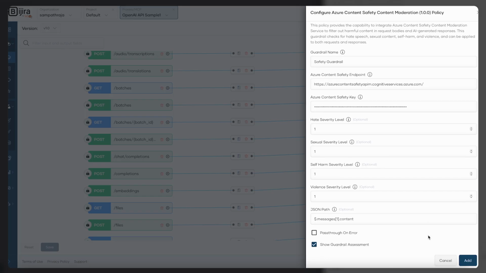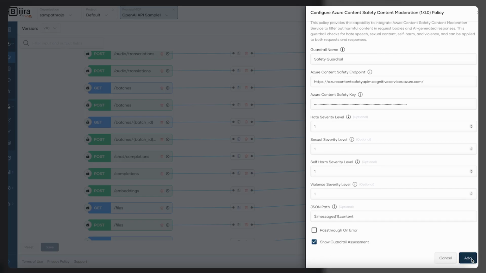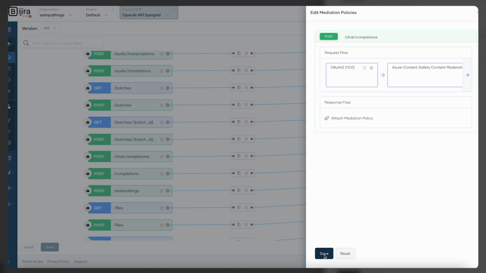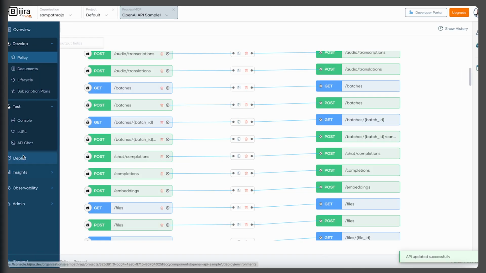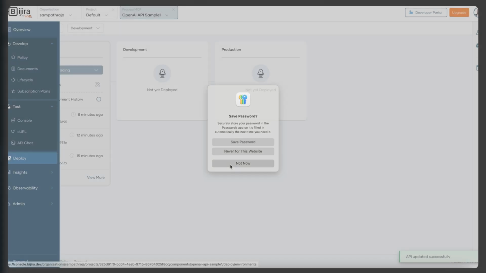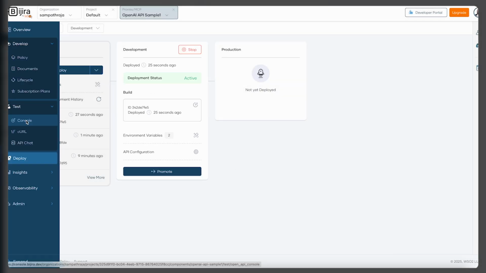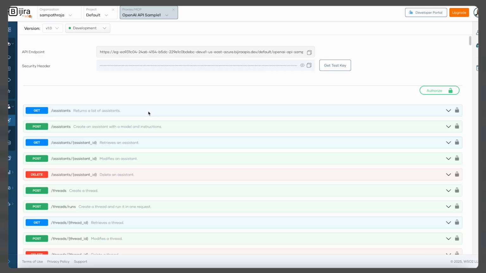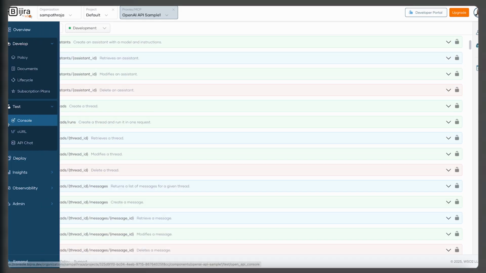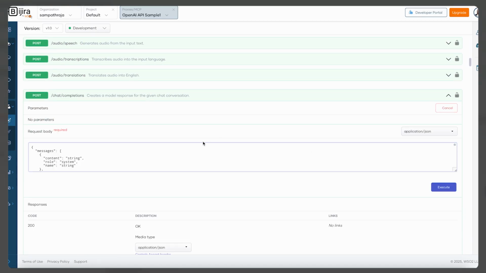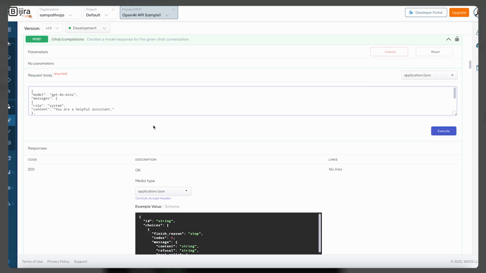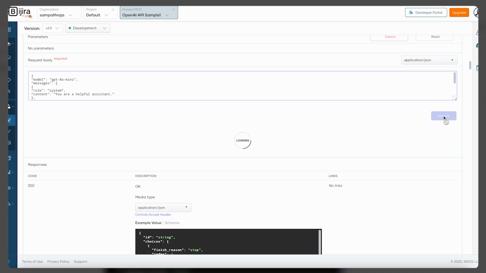Now once all these are configured, we can click the add button in order to apply the mediation policy and click save to apply it to the AI API. Once done, we need to again deploy that AI API to the gateway. Once the AI API is redeployed to the AI gateway, we can go to the test console and try to invoke the AI API with a harmful content request payload, like "I need to buy guns". And let's see how the API behaves.